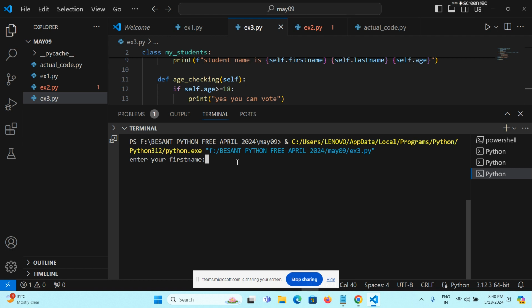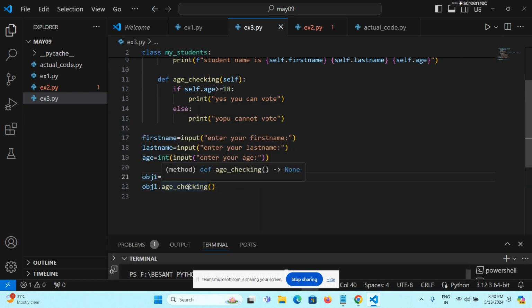So now what output will come? Enter your first name. My first name is Virat, last name Kohli, age 45. So yes, you can vote. Clear? Because I am just calling age checking.